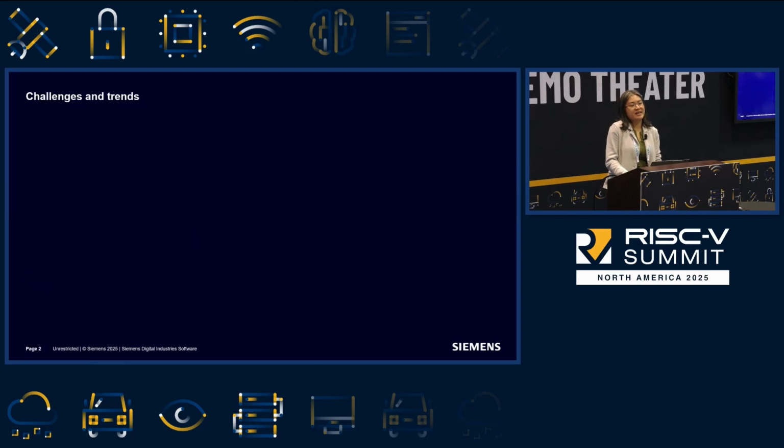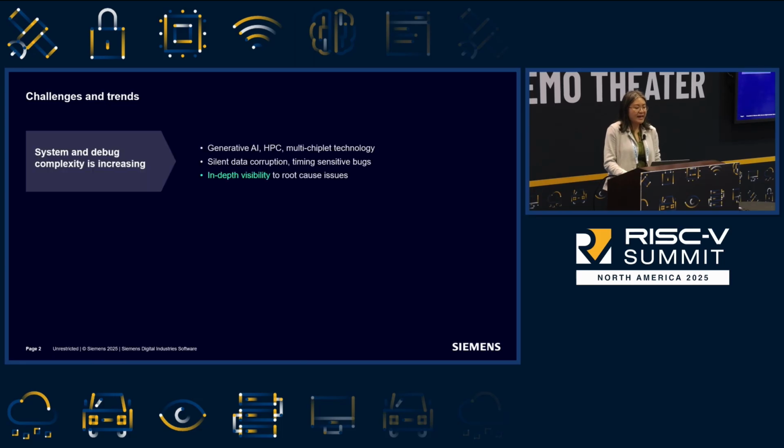So let me start with the challenges and trends. With the dawn of AI and high-performance compute and the shift towards multi-chiplet technology, systems are getting more and more complex. And with that, the debug complexity is also increasing. Silent data corruption and timing-sensitive bugs continue to be hard to root cause and also to reproduce. So this is where in-depth visibility of what is going on in the system can really help in pinpointing the root cause of the issue.